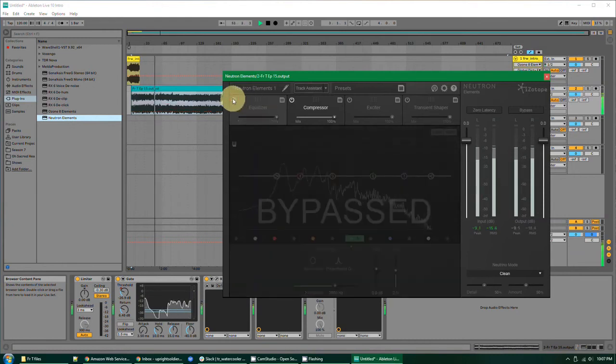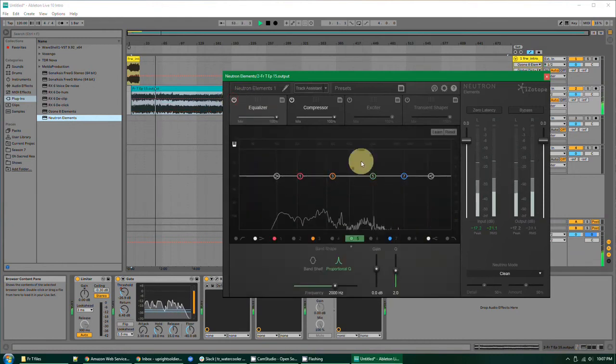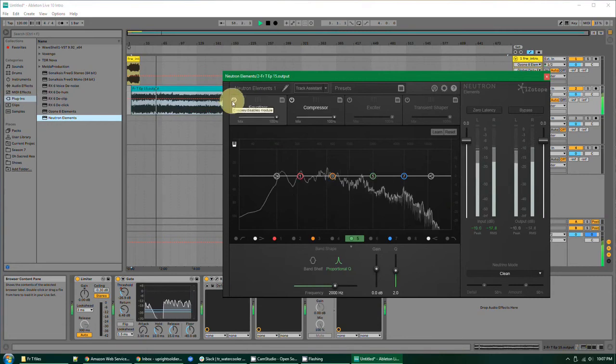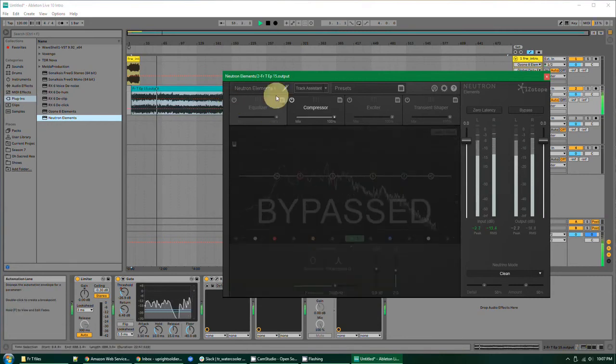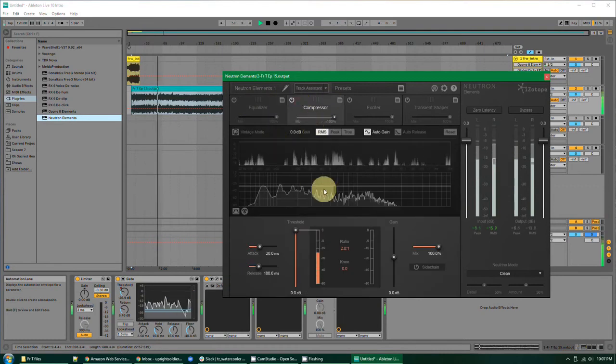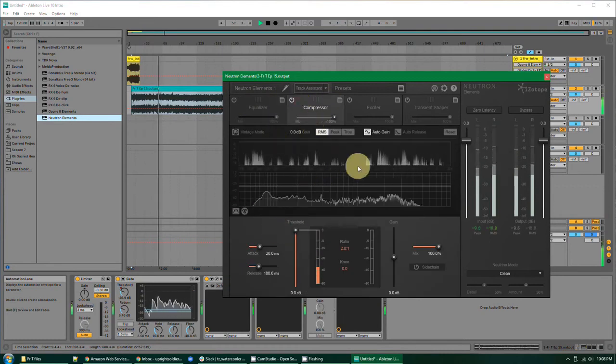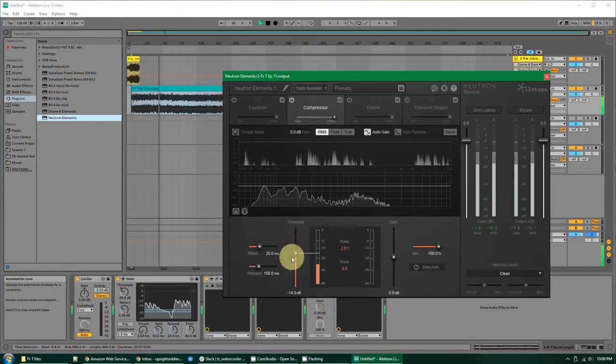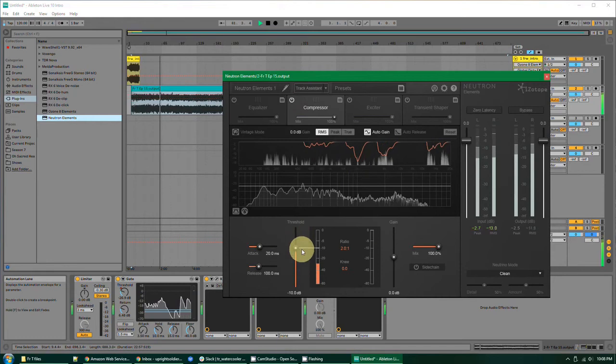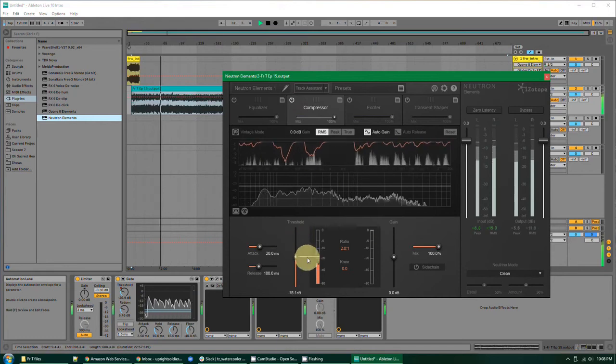It's not really a good idea to use two EQs at the same time. It does weird things, so if I do use the Neutron Elements, I disable this one. And then this is the compressor. I honestly haven't really noticed any kind of advantage to using this as opposed to not using it.